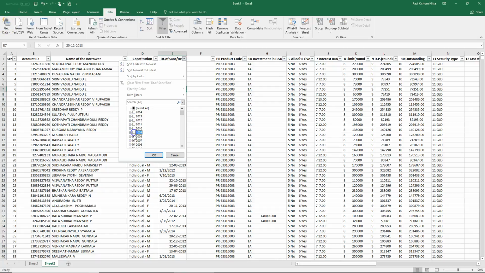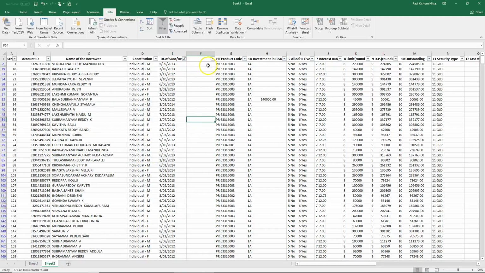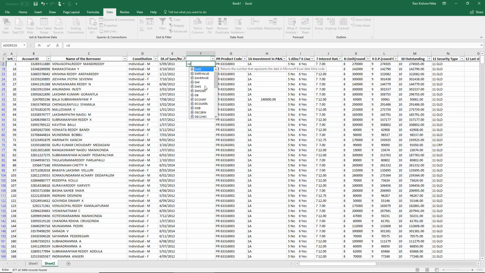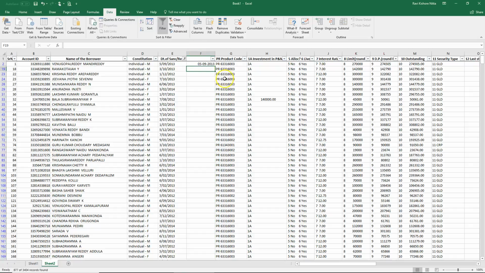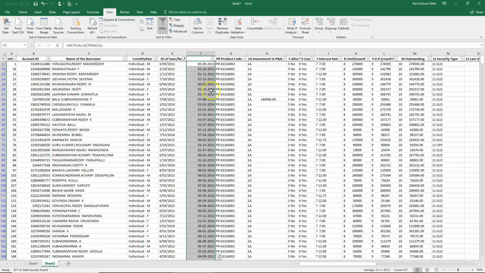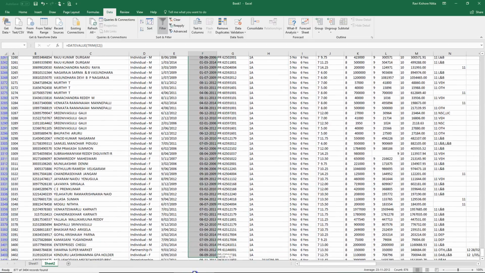So we are deselecting already those items which are recognized as dates. We will deselect them and only find those which are recognized as text. Now apply this: equal to DATEVALUE and TRIM and this E2, bracket close, enter. Select the fill handle and apply. Now everything that was selected is converted into dates.